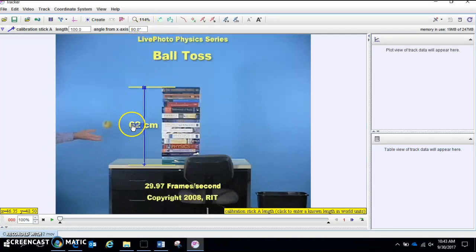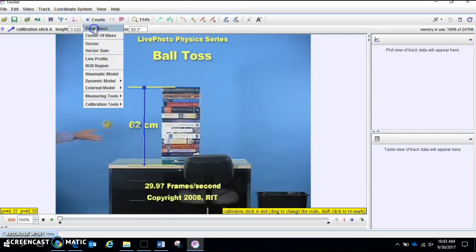Okay, this is 62 centimeters, not 100 meters. We're going to set the scale to meters, so I convert: 62 centimeters is 0.62 meters. Enter. And I can leave it alone. I've now set a scale of distance for this video. Now I'm going to plot the motion of this ball as it's tossed over into this trash can. To do that, I come back up to this upper menu and click Create, Point Mass.